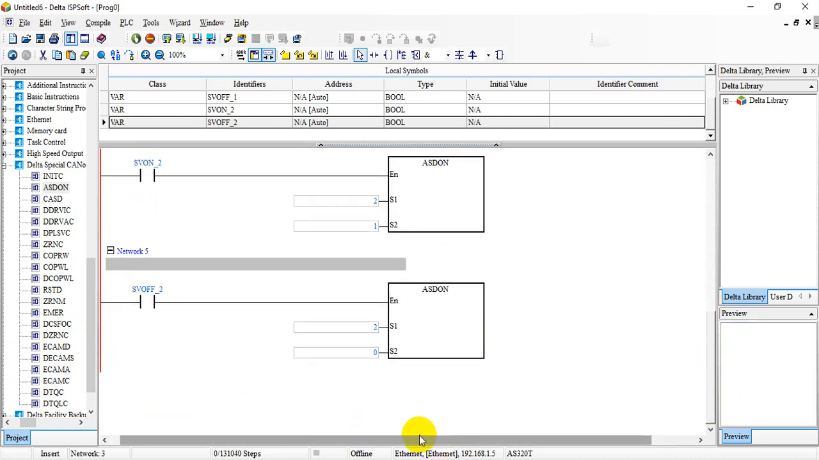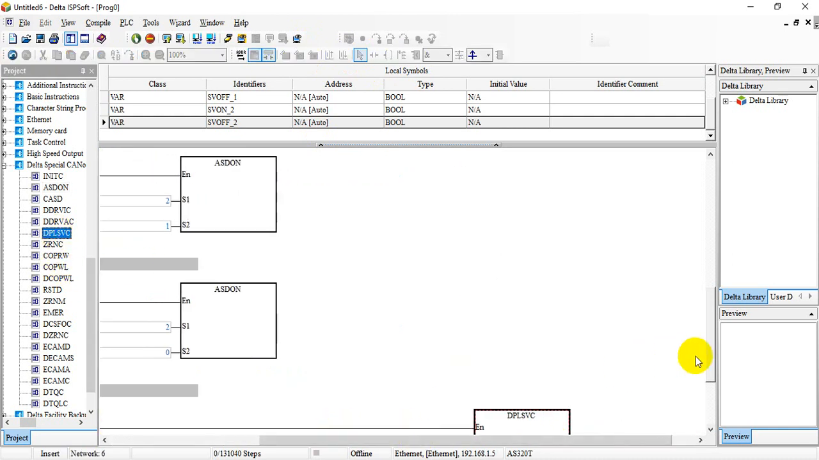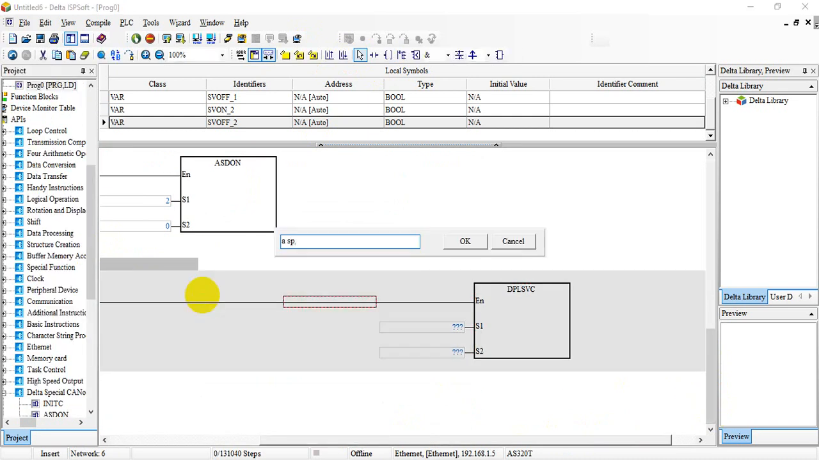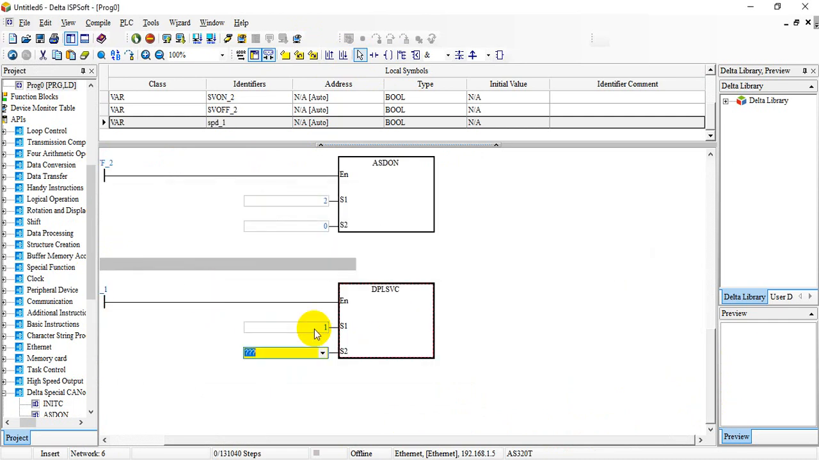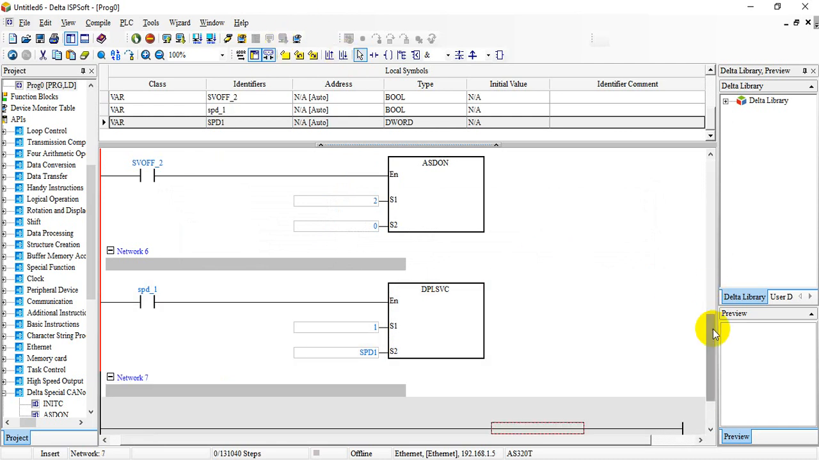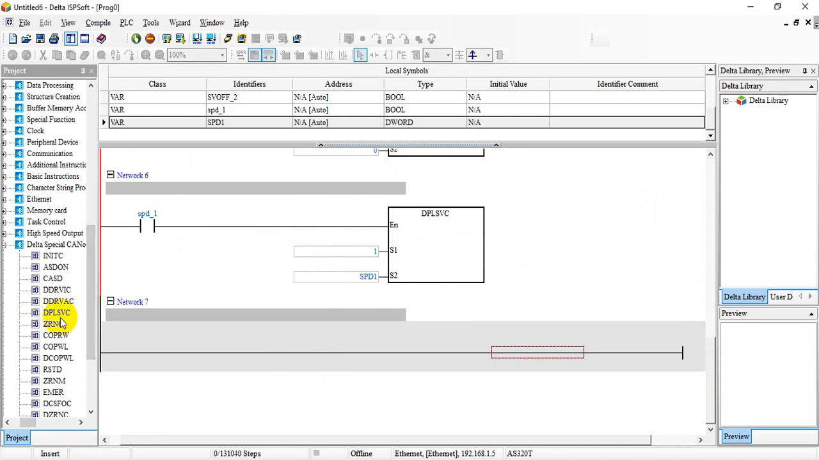Okay, then after that we can add the speed control. For speed control, we have to select this one. Okay, then we can add the relative movement, the so-called incremental movement.